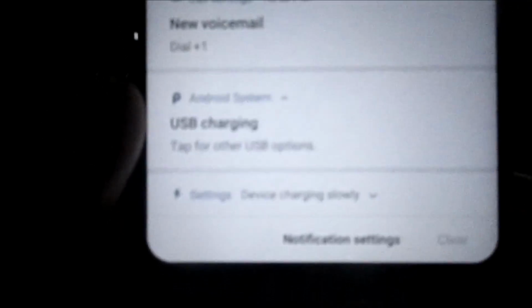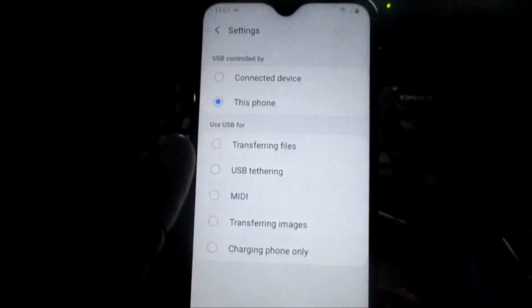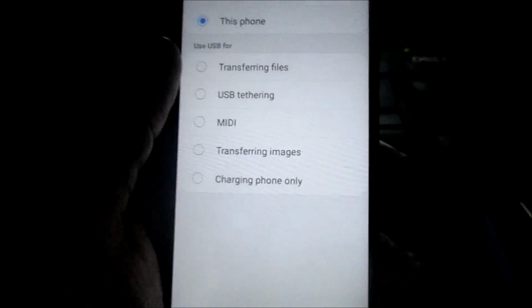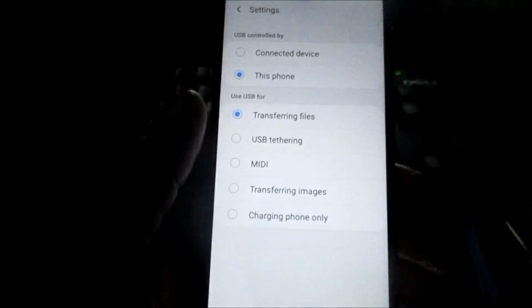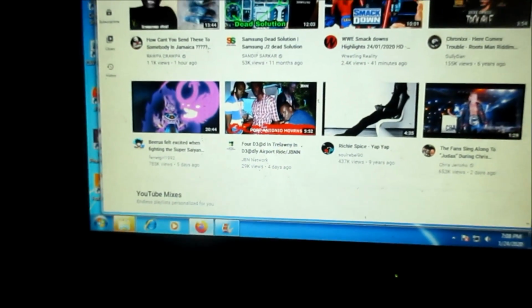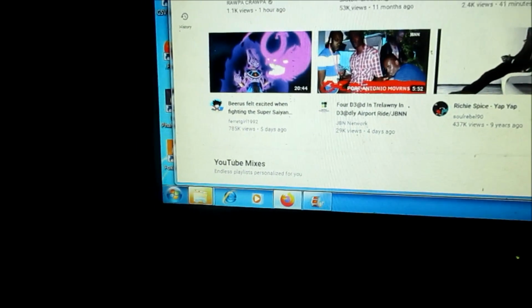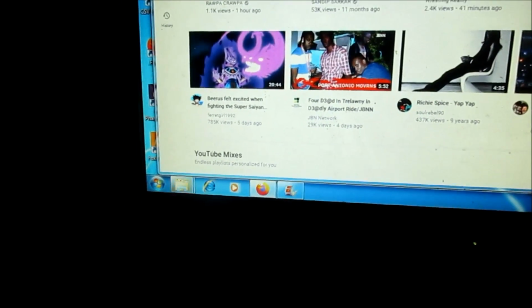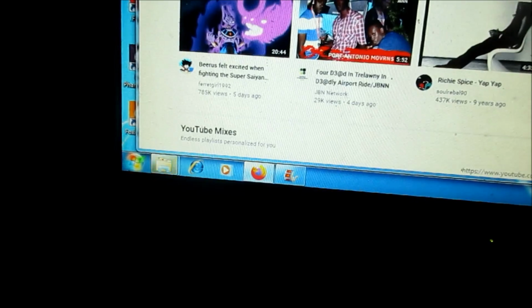So when you connect your device to your computer, you will see here USB charging. You want to tap here. You want to select transfer files. Now your files should be showing up on your computer. You can see right there that it is showing up.